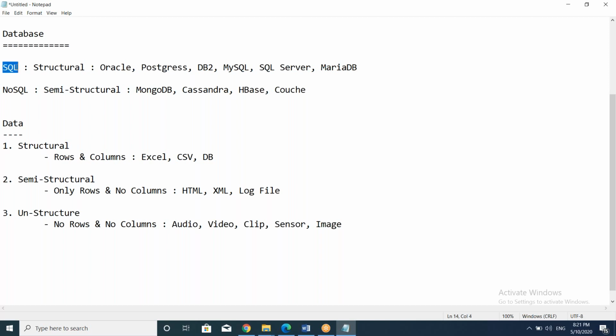Now come to SQL, which comes under one kind of database. What type of database? SQL database. So we'll start with SQL. What is the full form of SQL? The pronunciation of SQL, you can say it as SQL. The full form is Structured Query Language. So this is also a language.